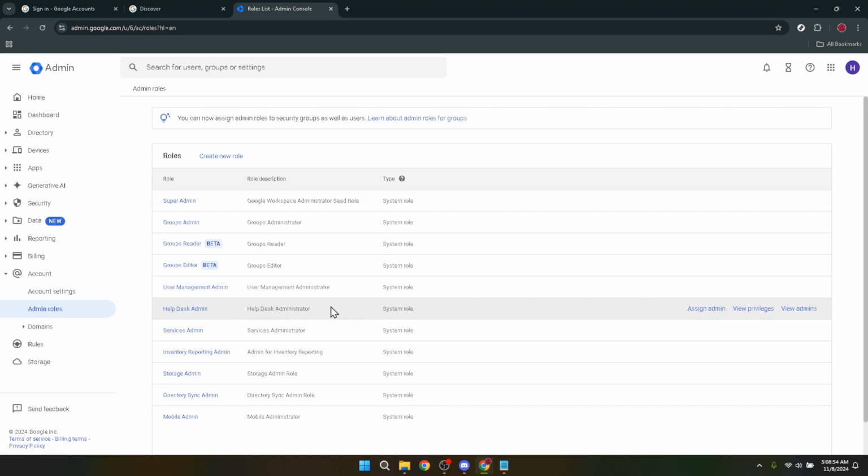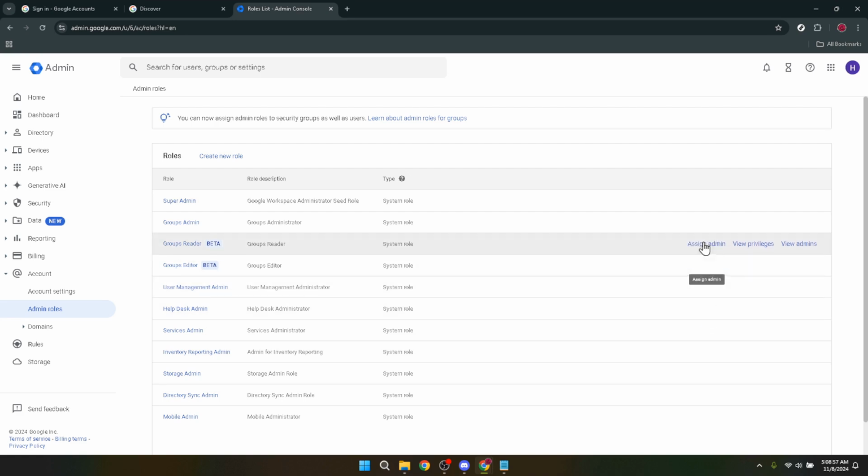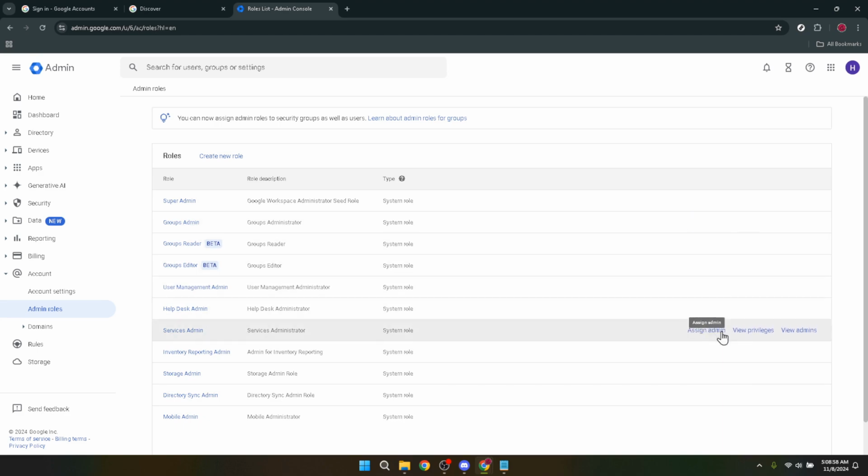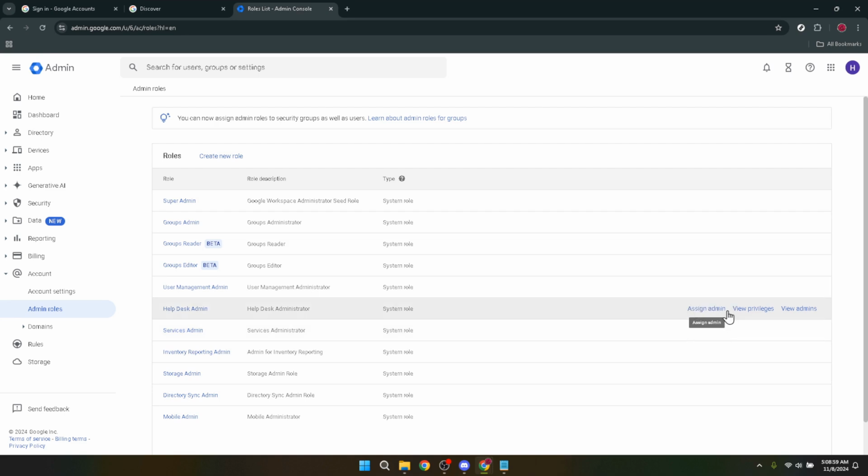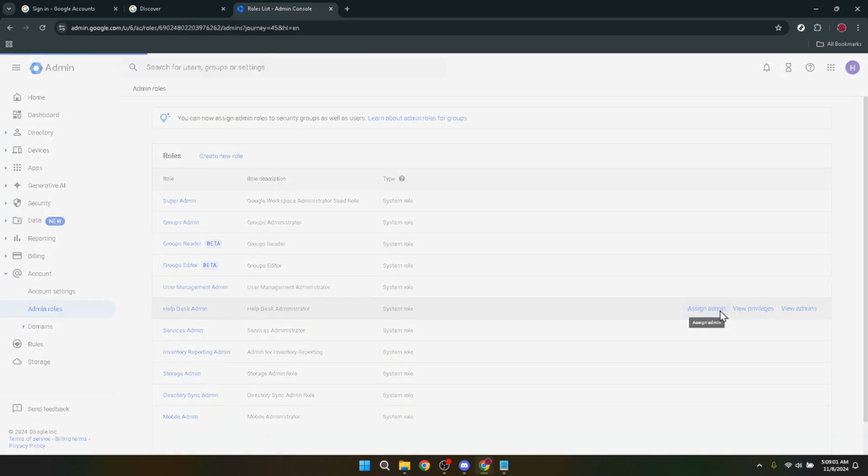This option is designed for exactly what you're here to do, changing the admin on your Google Workspace. Clicking here will take you to the Role Assignment section. In the Role Assignment section, click on Assign Members. This is where you'll select the new administrator from your list of users.